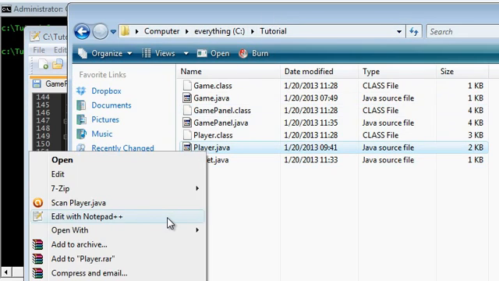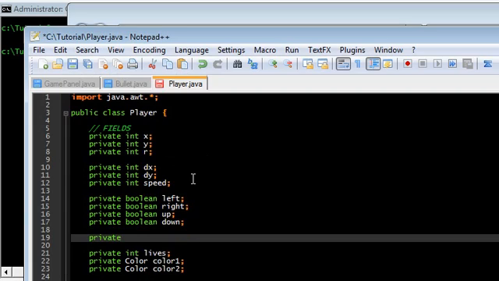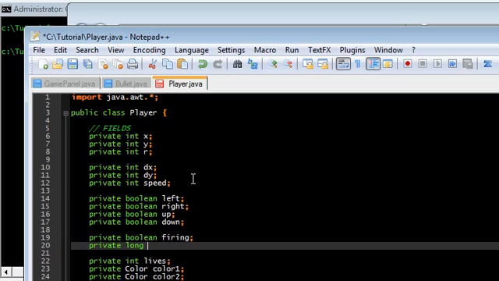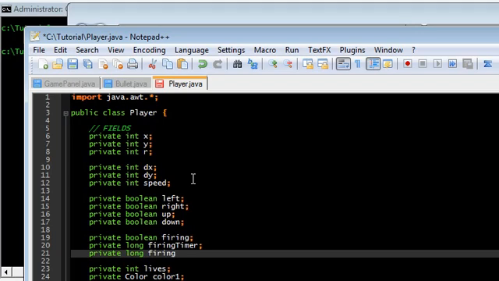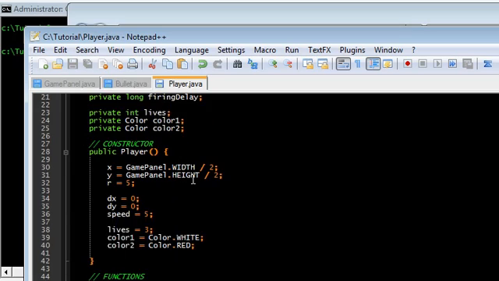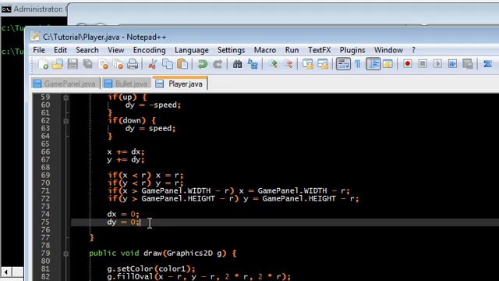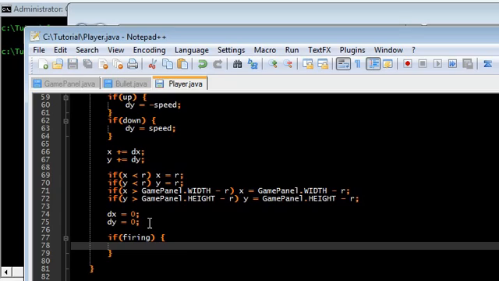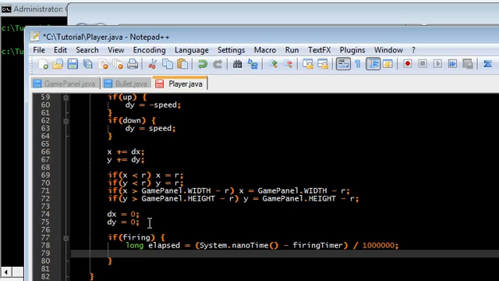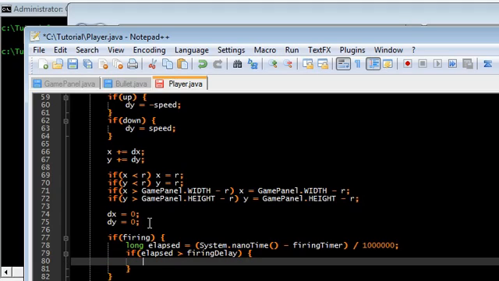Now if we go back into Player here, obviously we're going to need some firing variables. Boolean firing, we need a firing timer, and we need a firing delay. We don't want the player to be constantly firing bullets, that's kind of cheap. So up here in update, we are going to put at the bottom some firing. If we are firing, then we have to check how much time has gone by since the last shot, and we want that in milliseconds, so divide by a million. Next, we want to compare: if elapsed is greater than the firing delay that we gave, then let's go ahead and fire one.